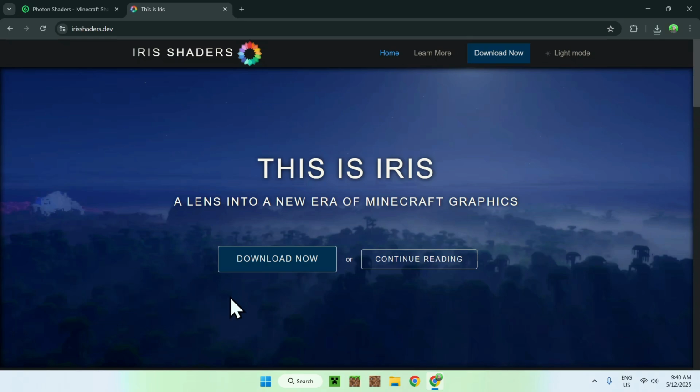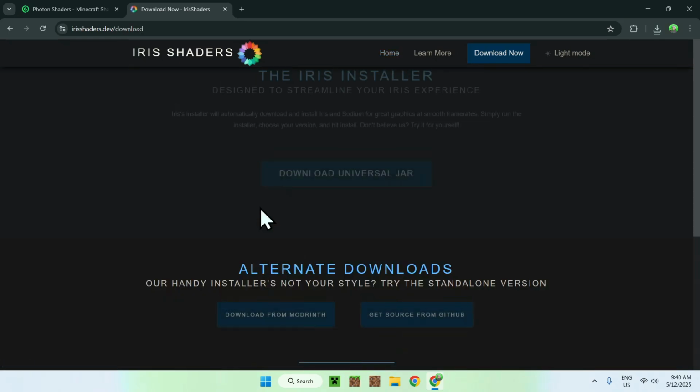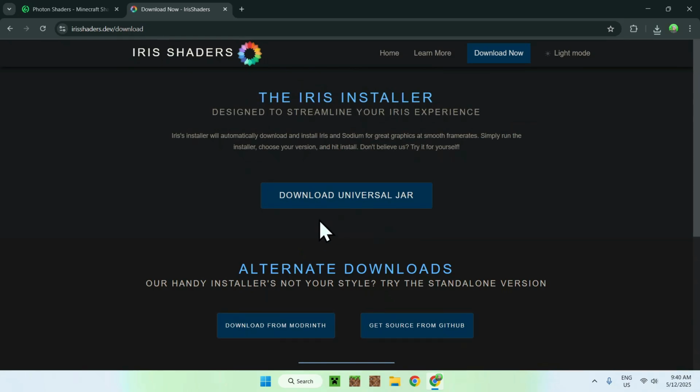Here, all you want to do is click the blue Download Now button, and then click the blue Download Universal JAR button, and now you have the Iris installer. But as it's a .jar file, you might not be able to run it, as you might not have Java for Windows installed. So what you want to do is go to a new tab.